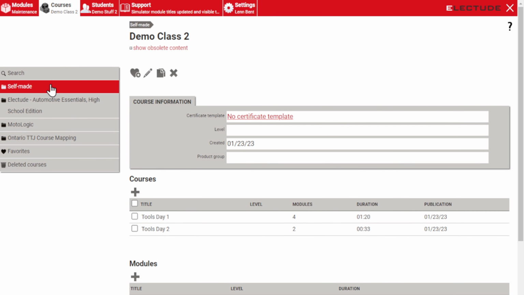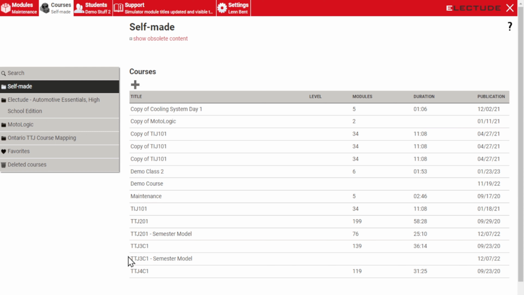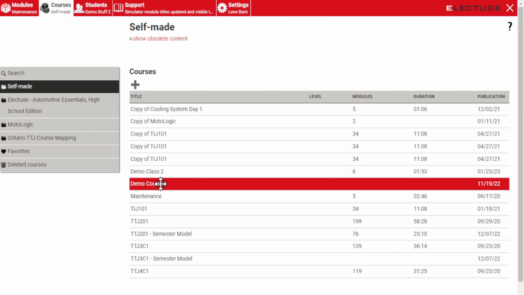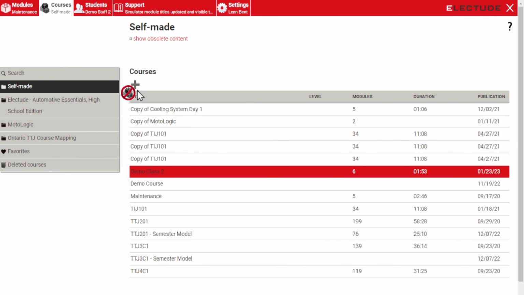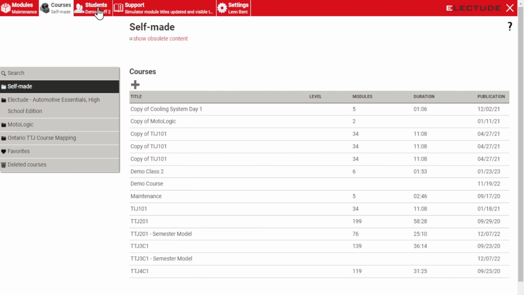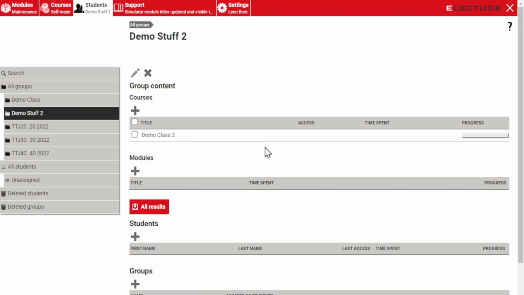So we go into my courses, I'm going to go back to self-made, and same idea as everything else, it's really just a click and drag. So I'm going to drag my demo class 2 all the way up here, and you'll see that it's got a red circle, like a do not enter sign. And as soon as you hover it over, that goes away. That means I can drop that in. Now my class has demo class 2 available for them.